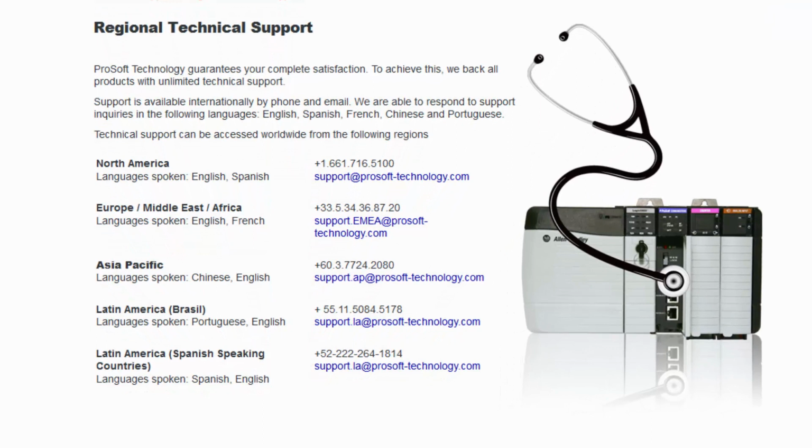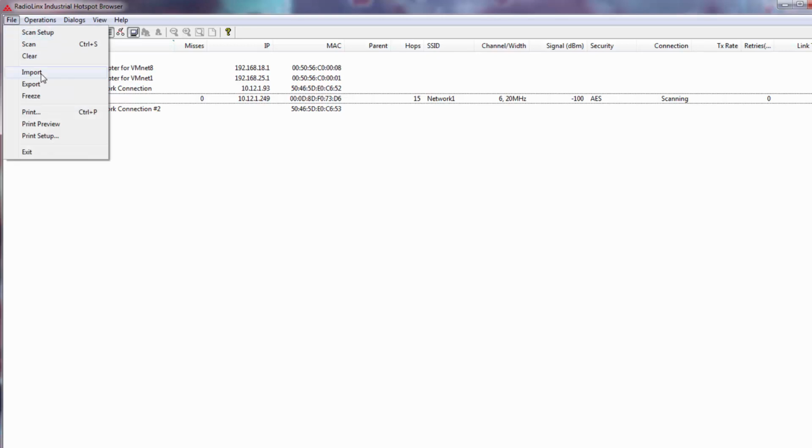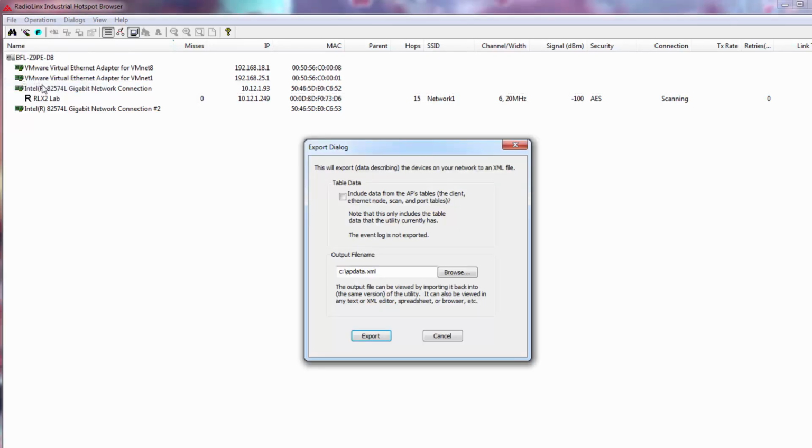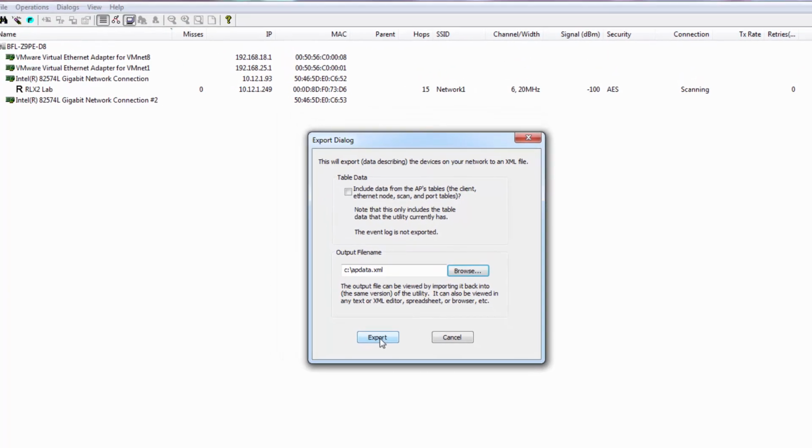Something that is very helpful to us is for customers with wireless communication issues to provide an IH browser export file. From the IH browser, just go up to File and select Export. Then click Export in the window that comes up. This takes a snapshot of the network, and the file will help our support team to quickly determine the nature of the problem.